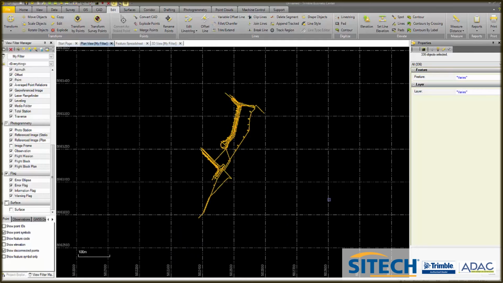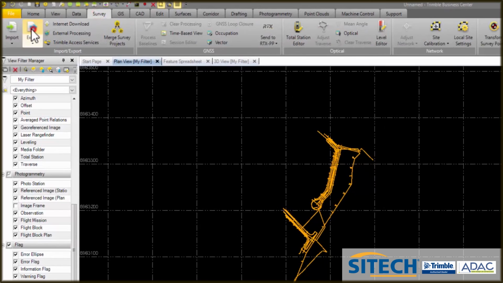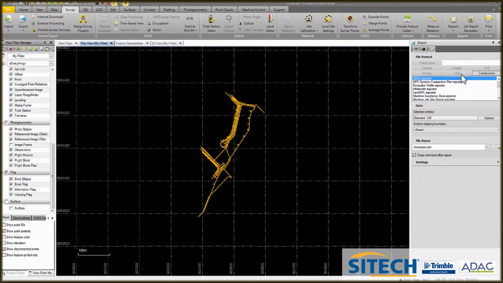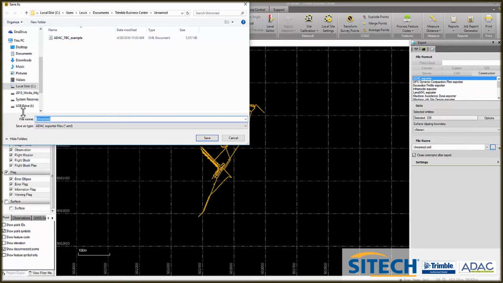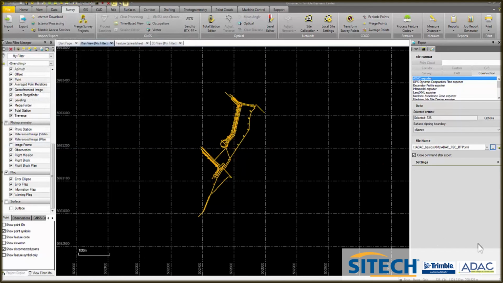Under either the Home or Survey tabs, you can select the Export option. From Construction, there's the ADAC Exporter. You nominate where it's going. And this one we'll put back where we found it. Instead of example, we'll just put RTP, short for round trip, so that we can import it again and you can see the differences. Save that and export it.